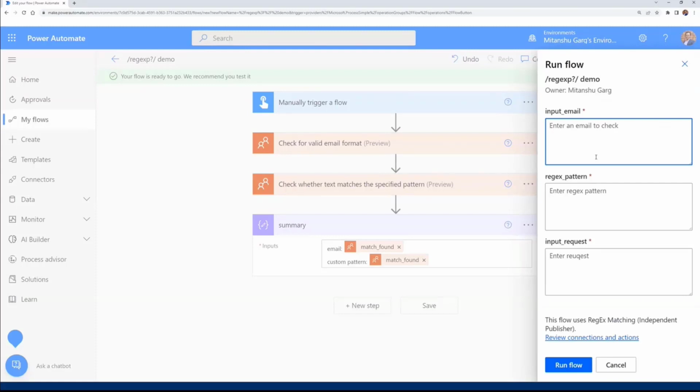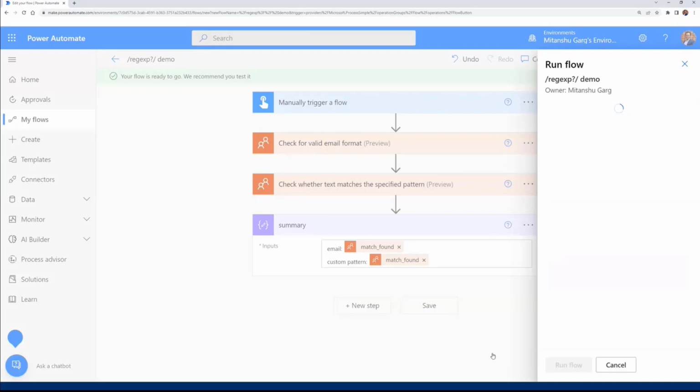So input email, I would say demo at, and the regex pattern. So let's say we want A to Z up to 3 digits, and that is our pattern. And the request that we are checking it against is say 1, 2, 3. So for the email, we are expecting it to come as true, and for the regex pattern, we are expecting it to say it hasn't found the match. So we are expecting it to say false over here.